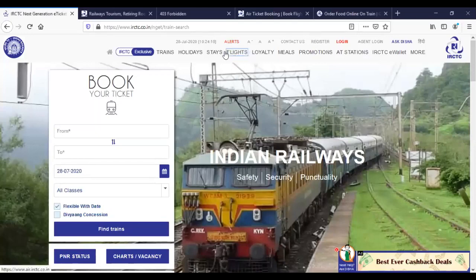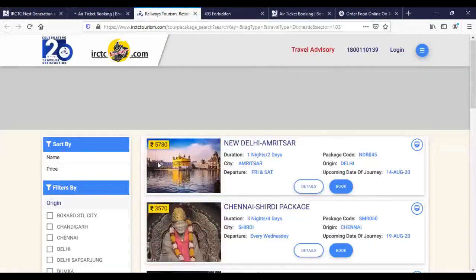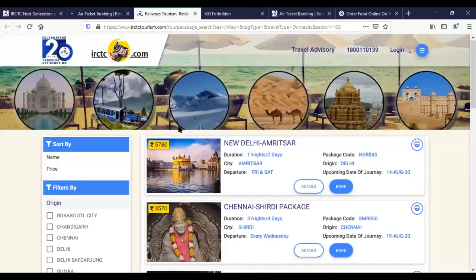You can see here. Yes? Okay. So this is the tab related with the tourism. Here you can see the packages are being mentioned. Yeah, all of you can see? Okay. It's okay, here you can see everything is being made available.